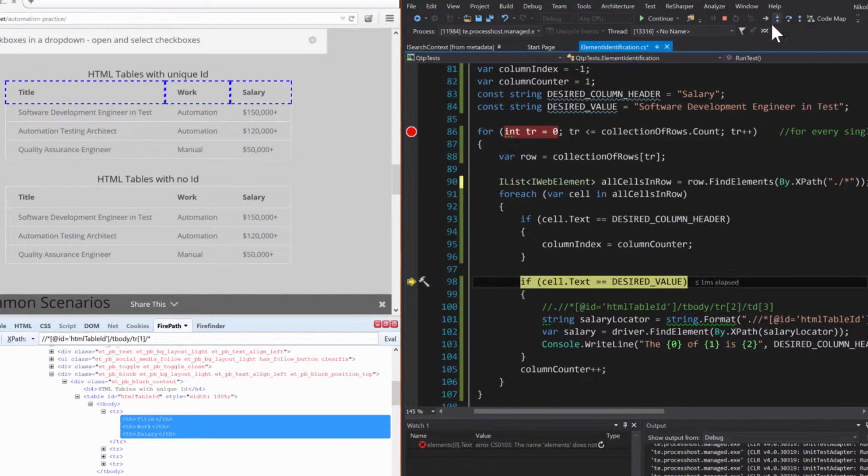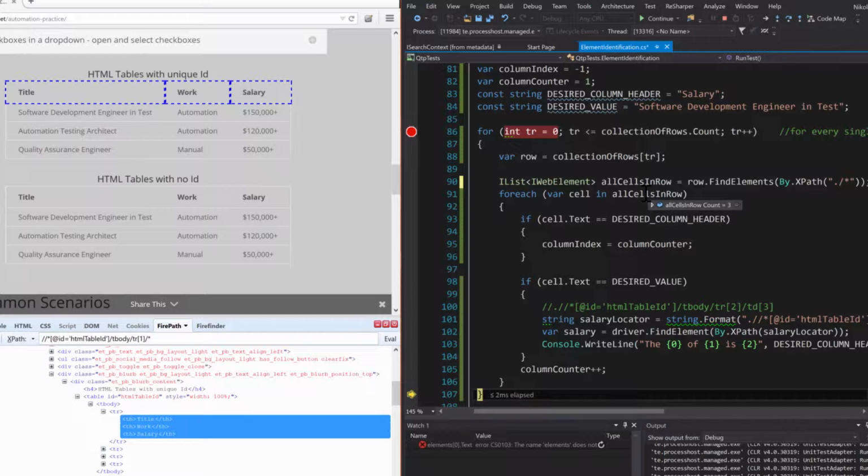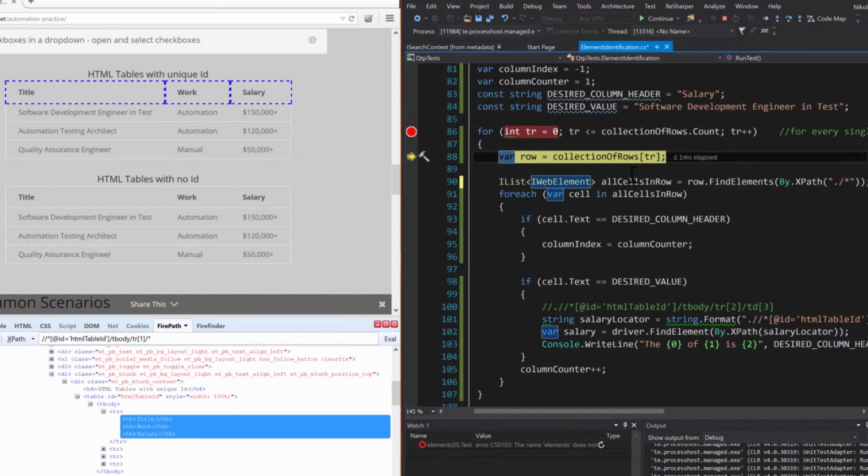Anyway, so we step through that. Cell.text is not going to equal our desired value because we're right here. So we're going to step over this and move through. This loop is finished. We only had 3 cells in that row, and now we move on to the next one. We increase the counter, so from 0 we increase it to 1. And now we are at tr equal to 1, which is this one, right?